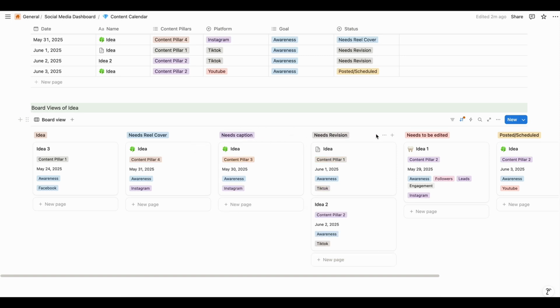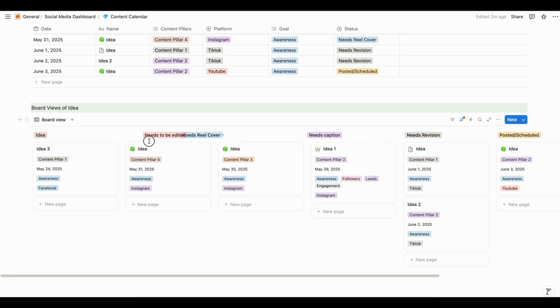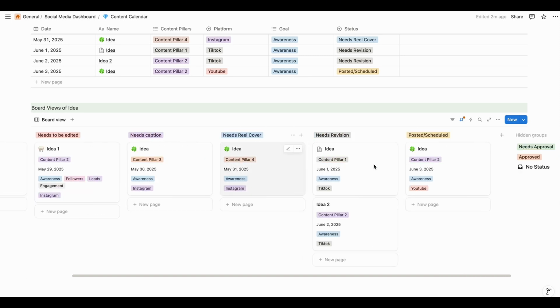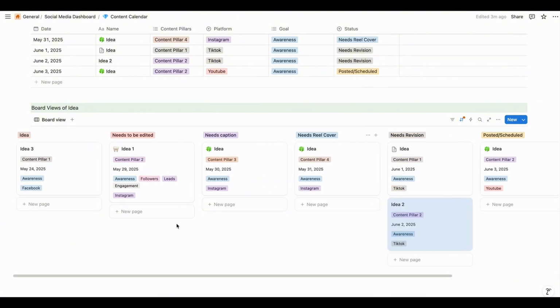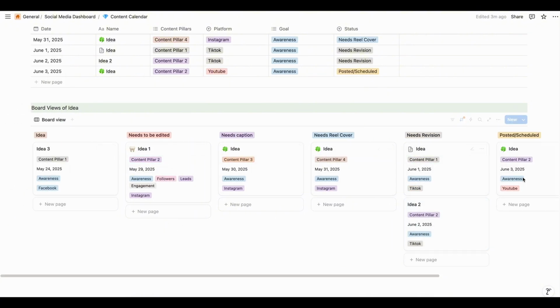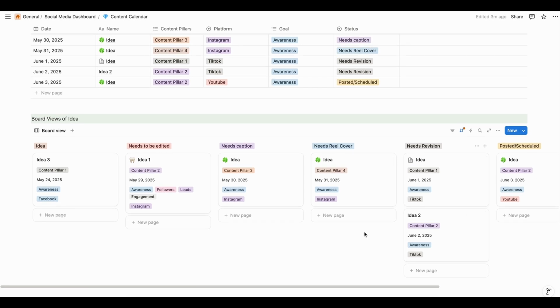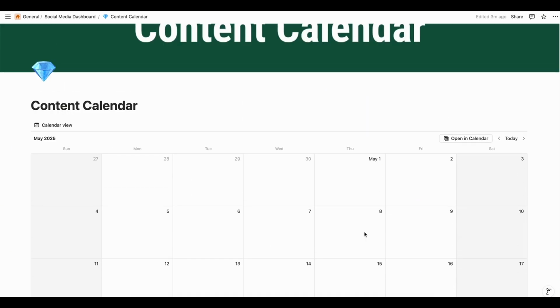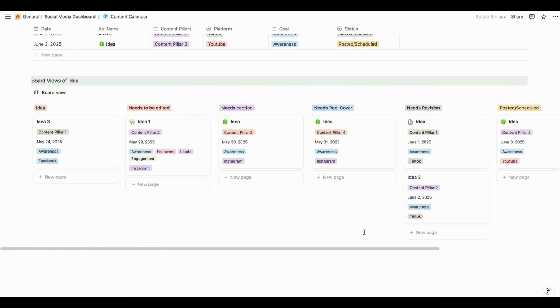So, for example, ayan, needs to be edited. Dito siya. Needs caption, needs real cover posted. And ayan. So, you can always switch it up the way you want it as long as you are comfortable using it. So, there you have it. We have the content calendar already.